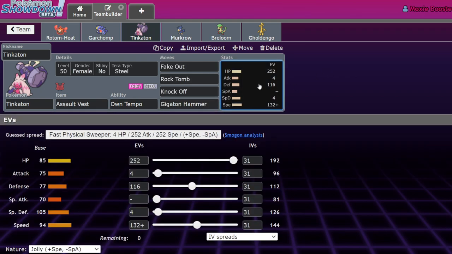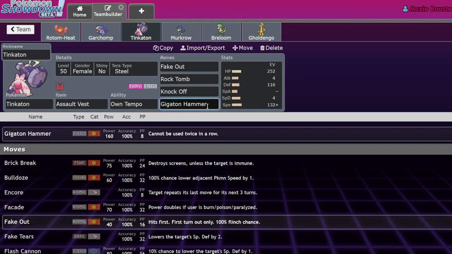But yeah, also I've invested quite a bit in the bulk because I think that if you're going to use TINKATON, it's a support Pokemon with burst damage. Think Mousehold. Mousehold's a support Pokemon, not an offensive Pokemon, but it has burst damage. So we're going to do that.